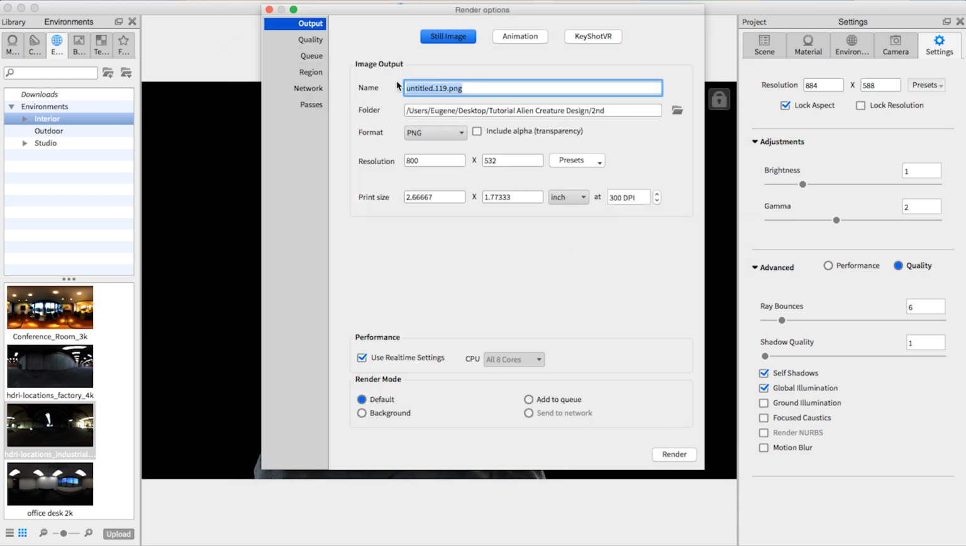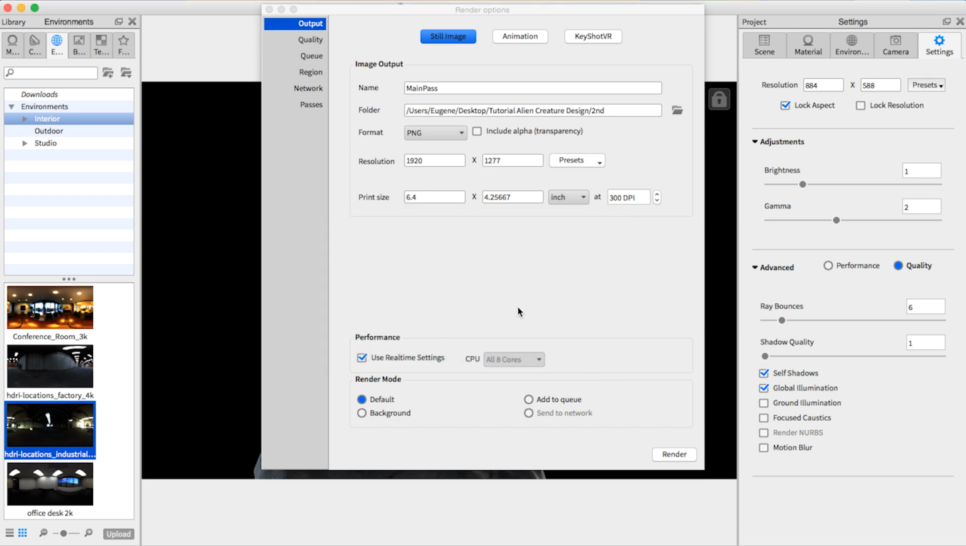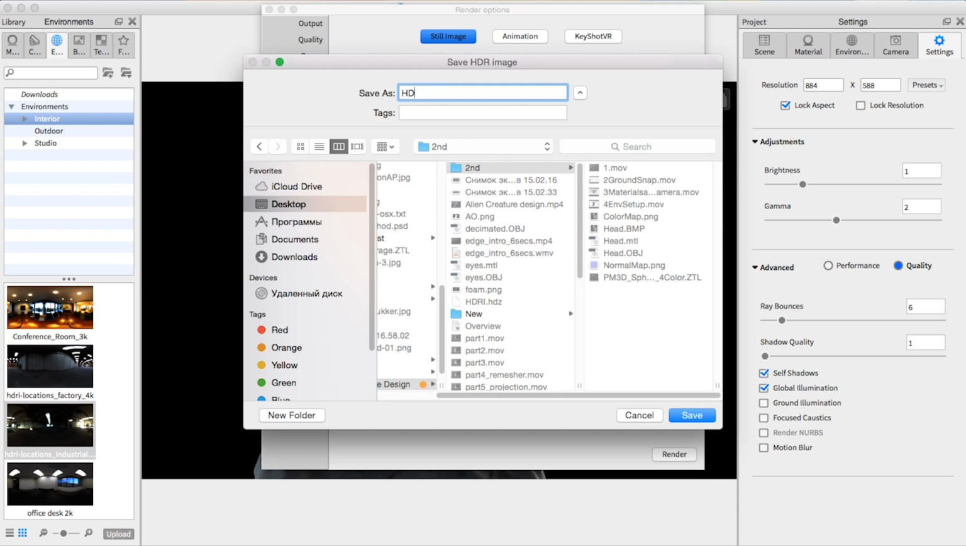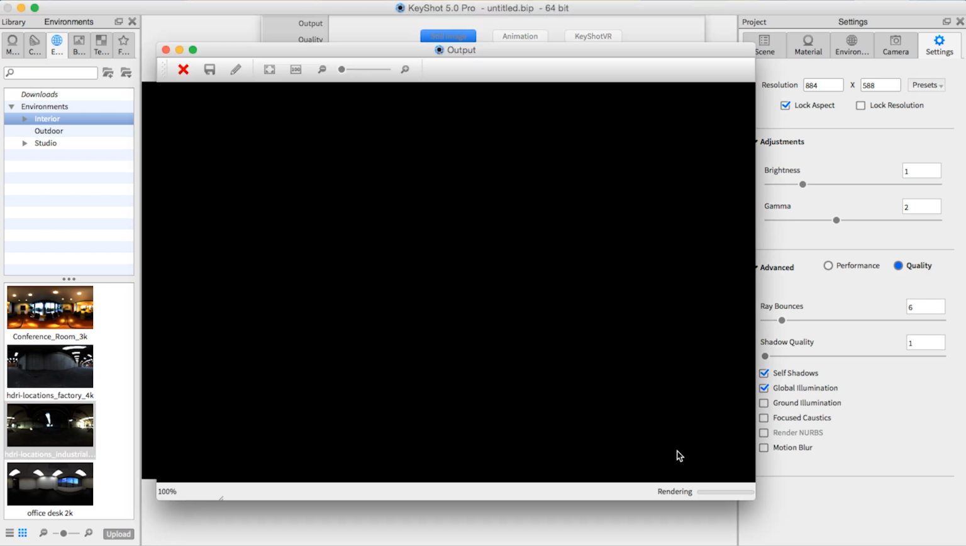Okay, so let's designate the output folder of the renderer, call it main pass, change the resolution a bit, and hit render. Oh, and the prompt pops up. They want you to save the HDRI image, and you should do it, because if you don't, it may revert back to defaults prior to rendering and start rendering with the default. So you better save it. And we'll need it later, actually.